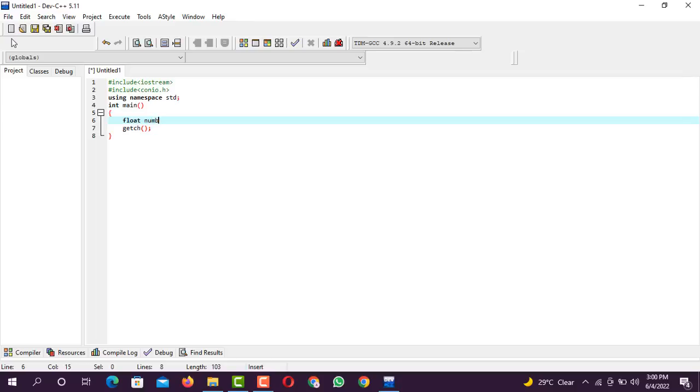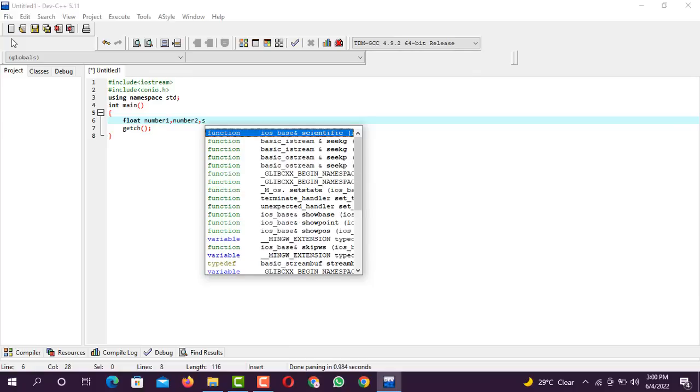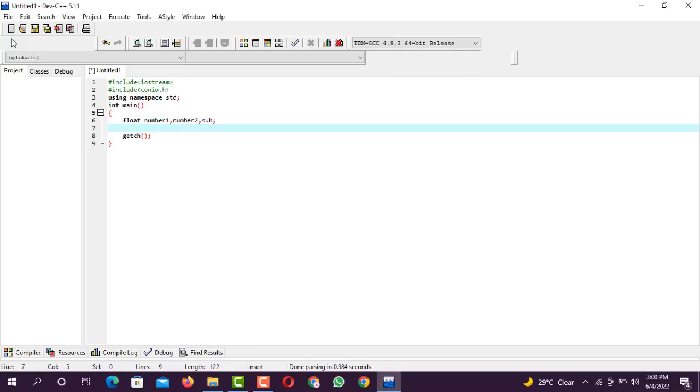So float number1 and number2, these are two variables, and the third variable is subtraction, and I have shortened the name of that variable to sub. Now I am going to output the statement "please enter first number". We can take the first number from the user with a pair of extraction operators. So cout "please enter first number".